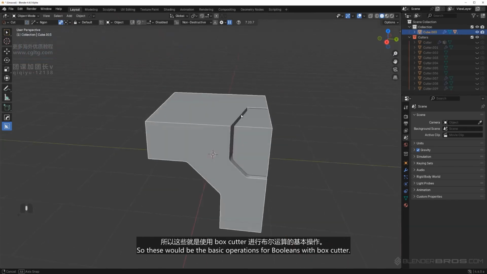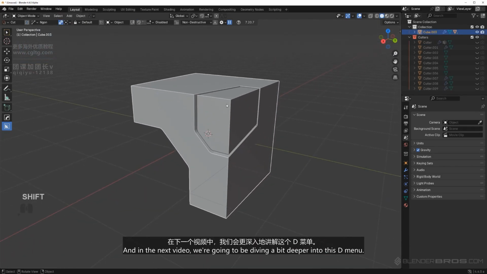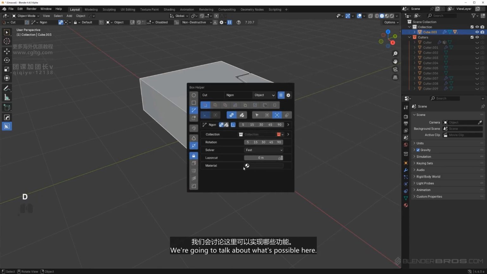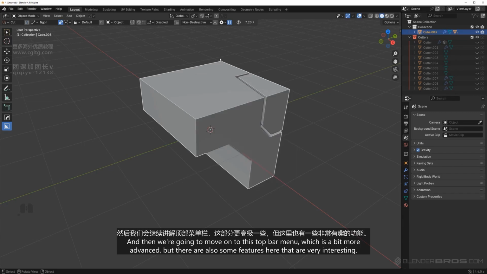So these will be the basic operations for booleans with Boxcutter, and in the next video we're going to be diving a bit deeper into this D menu. We're going to talk about what's possible here, what other options we have here. Some of them are quite interesting. And then we're going to move on to this top bar menu, which is a bit more advanced, but there are also some features here that are very interesting.